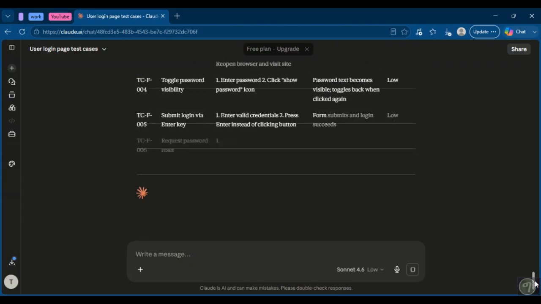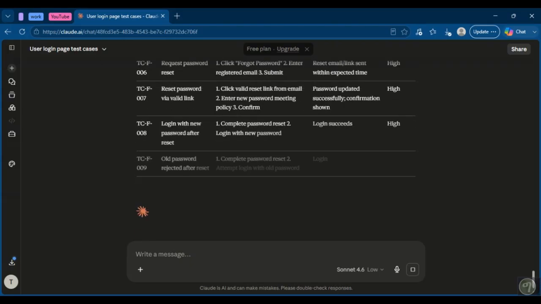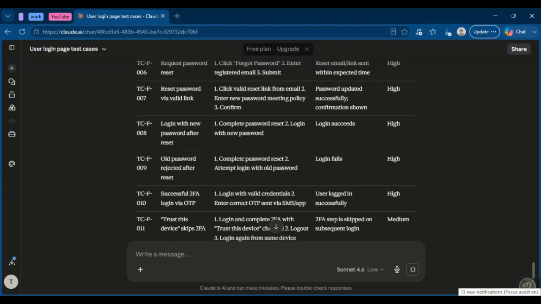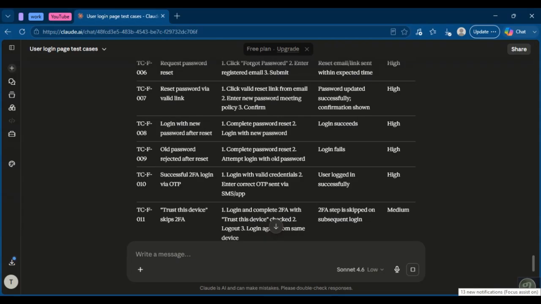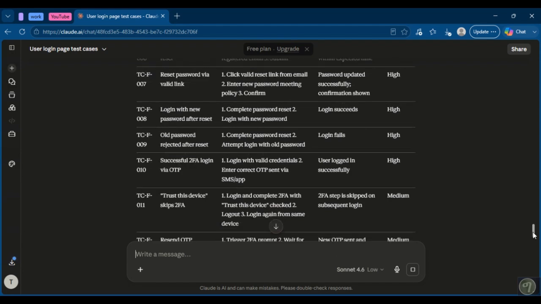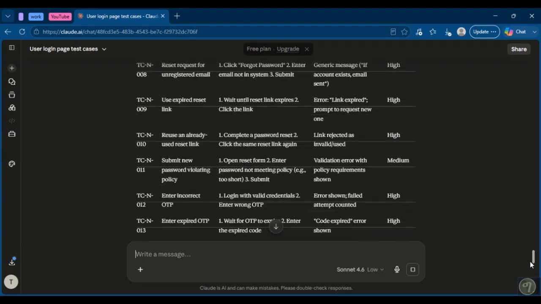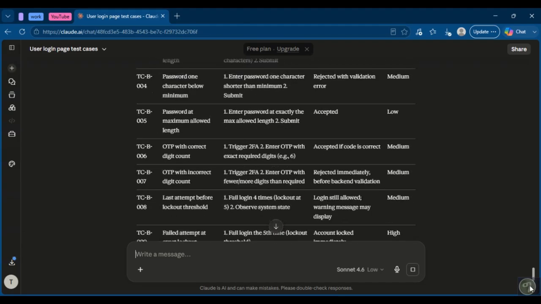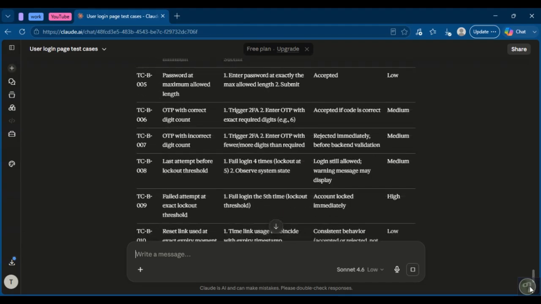For web applications, you can request different categories of testing, such as functional testing, UI testing, validation testing, security testing, performance testing, accessibility testing, and API testing. You can even ask Claude to focus on a single category if needed. For example, generate only security-focused test cases for this password reset feature.